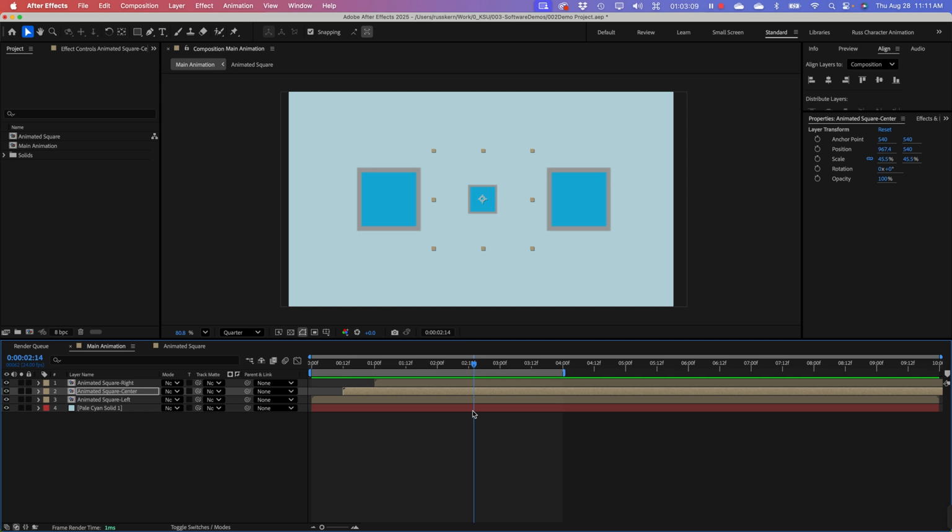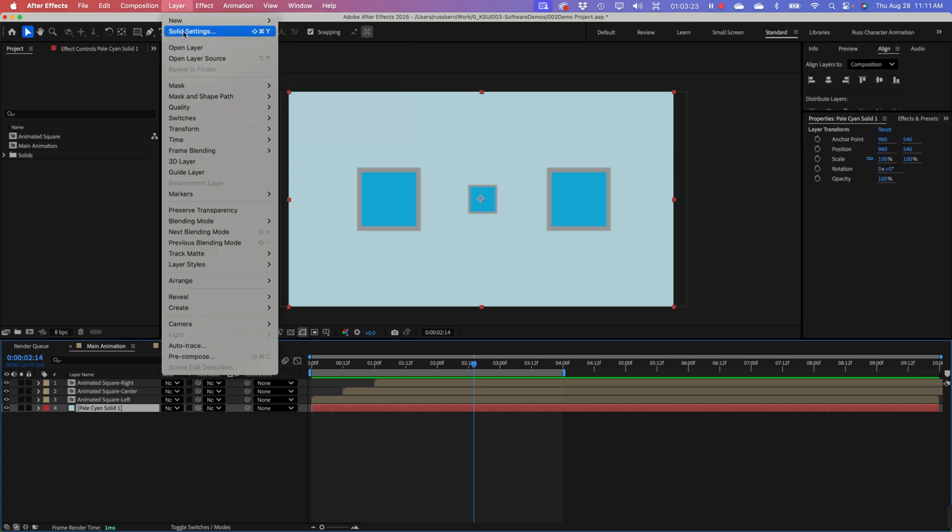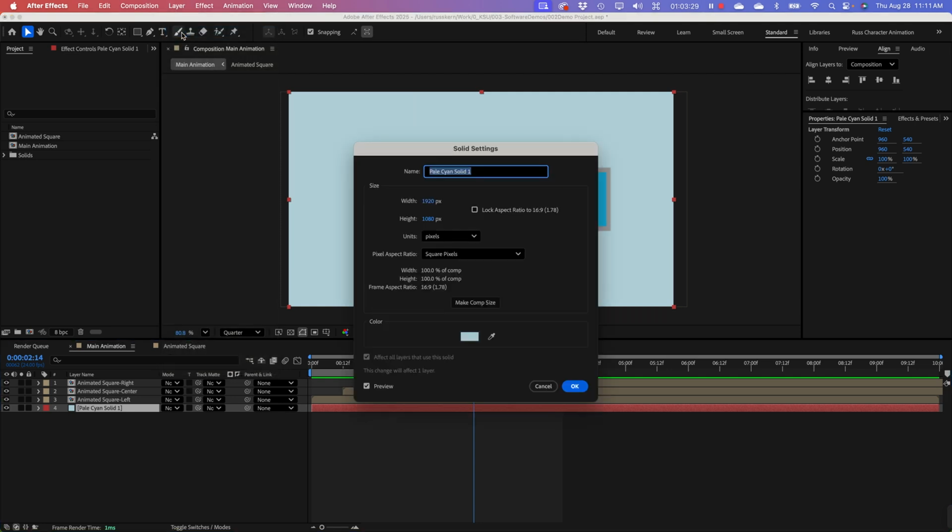Is there a way to change the color of the background without deleting it and making a new layer? Yeah, there is. If you select your solid down here and go up to your layer menu, there's a solid settings option, the second from the top. Select that, and you can change that color.